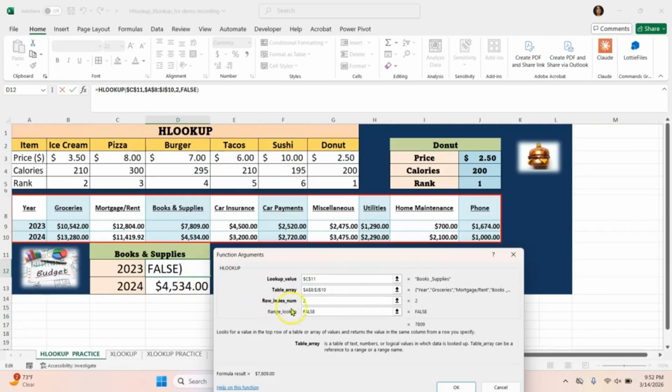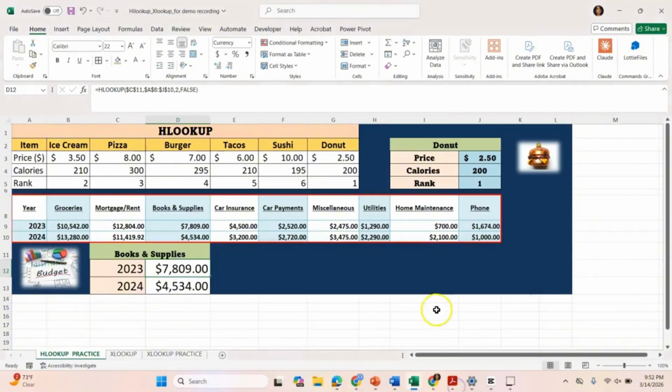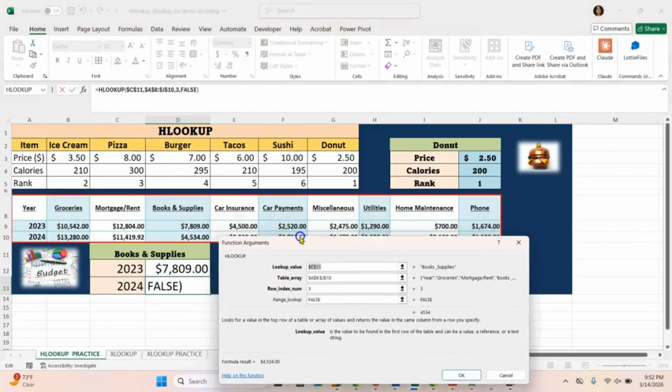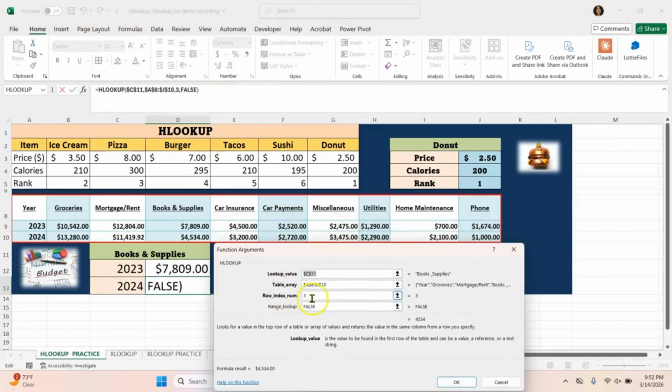The row index number corresponds to the year. 2 returns the value for 2023. The range lookup is set to false to ensure an exact match. Now let's click on cell D13 formula. All the references remain the same except for the row index number, which needs to be changed to 3 because the 2024 data is located in row 3 of the range.